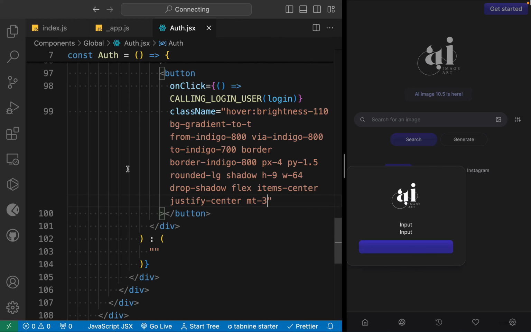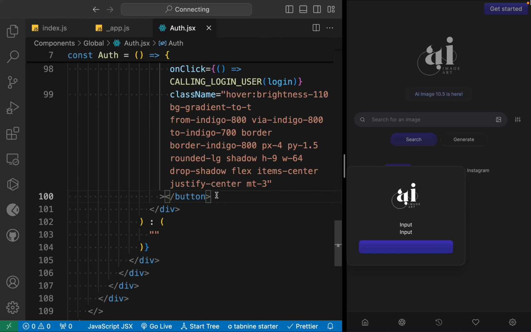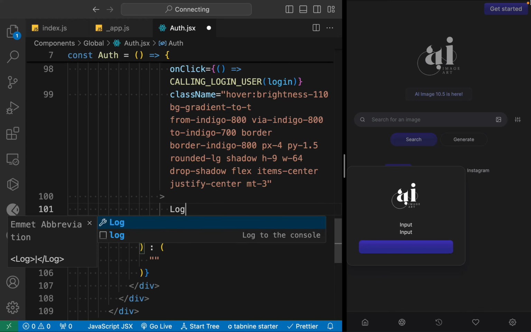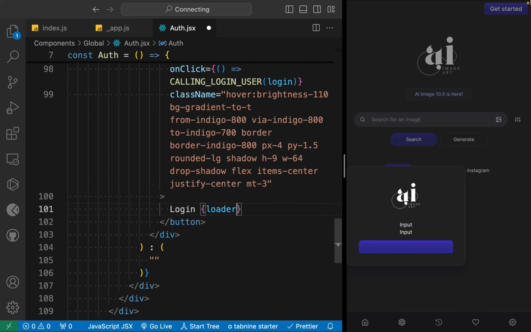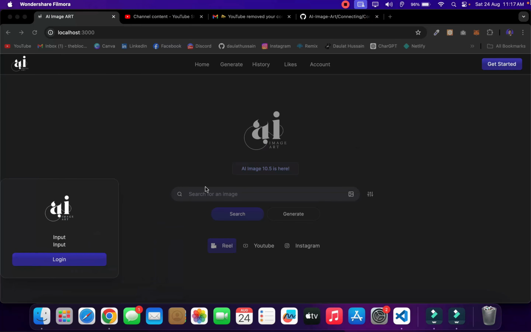We got our button. In that we can display the text. So we can come back here, we'll say login, and we can display the icons. We'll say if loader is true, then we have to display the loader component. So it will display the loader when the user clicks on the login button. Perfect. We got it. You can see it's not perfectly aligned, so there is a problem in the alignment.